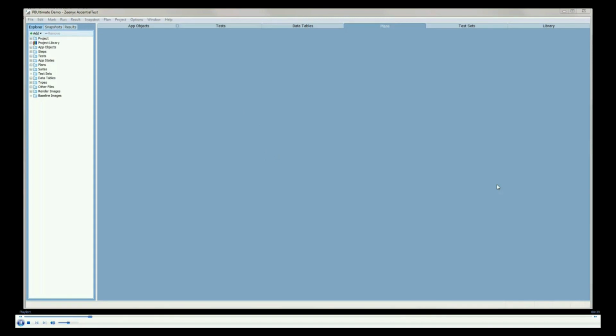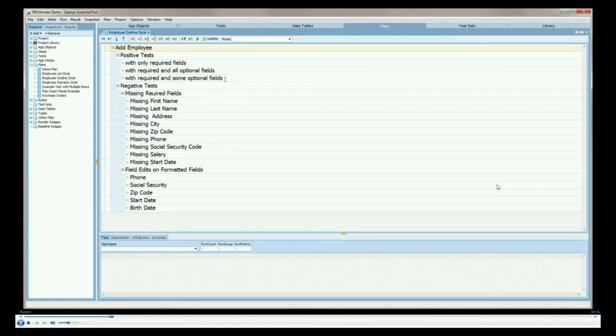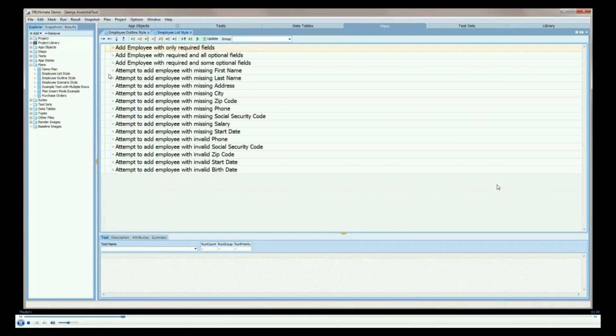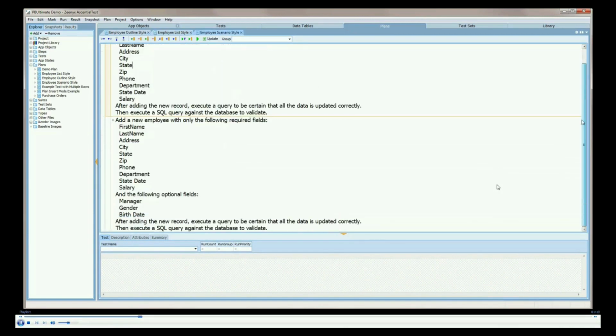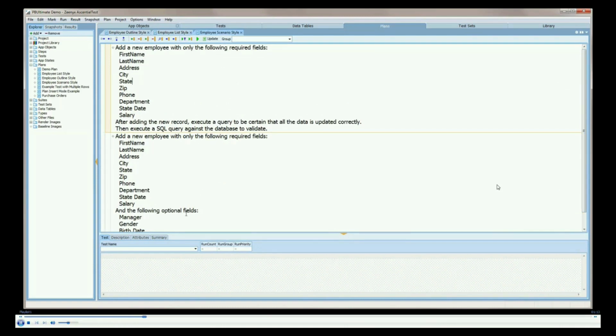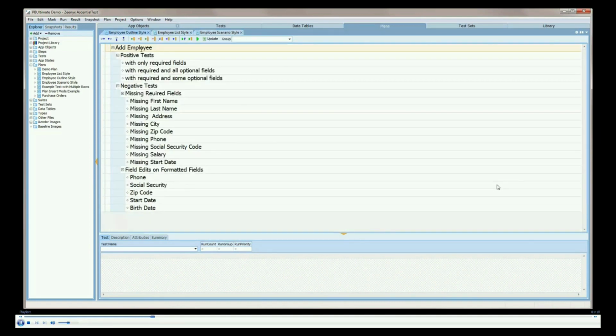Now we're in AscentialTest here, and you can see that I've got a project that I've already started called PbUltimateDemo. Now I'm going to start out by showing you some different test plans so that you can see the different styles. Here's an outline-based test plan. This is the kind of test plan that I prefer, but I've also got a list-based test plan. It's actually the same plan. It's in two different formats, but the information is exactly the same. I could also write scenarios instead. Now I've written a fair amount of detail there, but I could write a whole story if I want to.